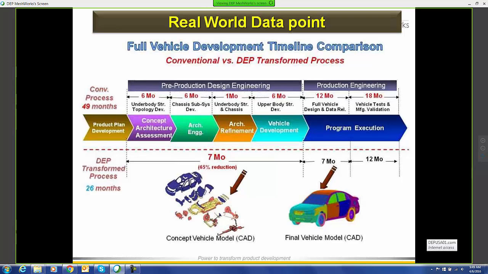This is what our experience has been. As we told, we extensively use our tool in our engineering department. The conventional process like underbody strategy, chassis development, underbody structure and chassis, all these things take around 45 to 49 months in a typical process. But using a DEP process, since the engineering and the design changes are involved at the early level itself, we can cut down the time to less than half, by around 26 months, and complete the whole program cycle.